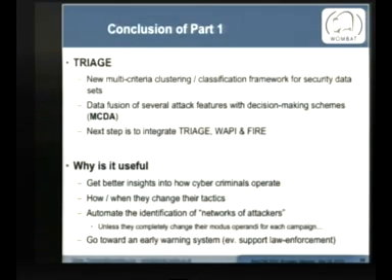And why is it useful? Well, of course, to get better insights into how the criminals in cyberspace function, and how and when they change their tactics. It also automates the identification of networks of attackers, so it shows you which events might be linked to the same groups of people, or gangs. And then it can help us also to go towards an early warning system.